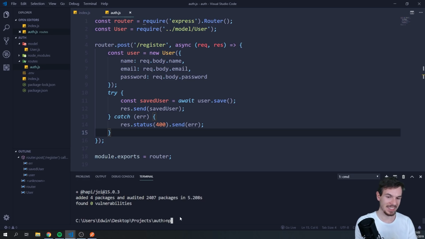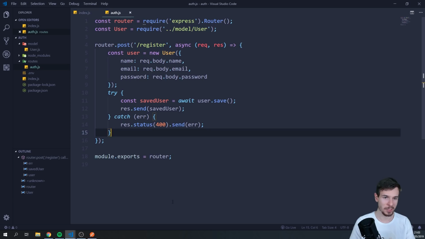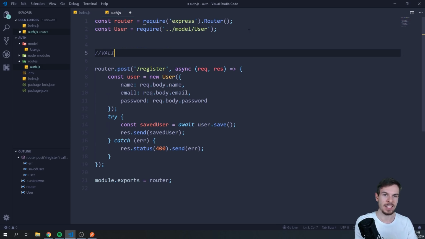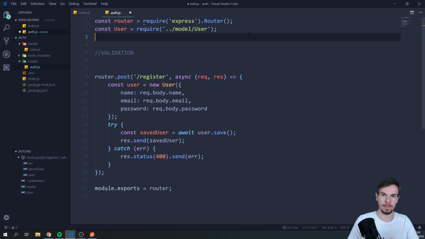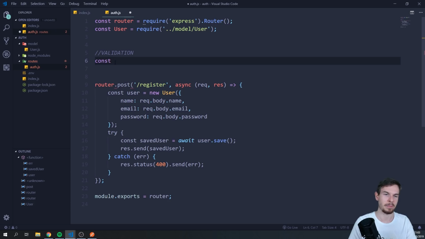Okay, let's restart the server, npm start, close up the terminal. We don't need it now, and let me show you how it works in here, and then we're actually gonna separate it into another file. But for now, validation, I'm gonna put it up here. The first thing you want to do is just import Joi. I'm gonna import it here for now, because again, we're gonna separate this into another file. I'm gonna say const Joi equals require @hapi/joi.